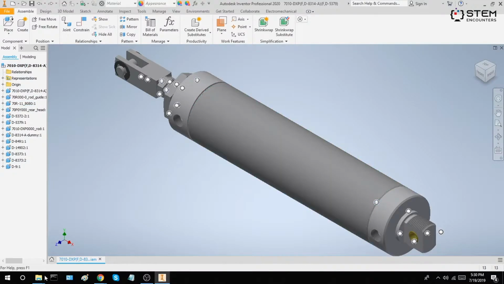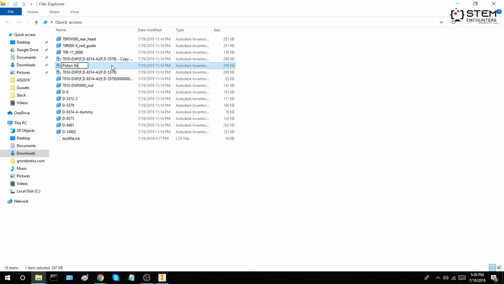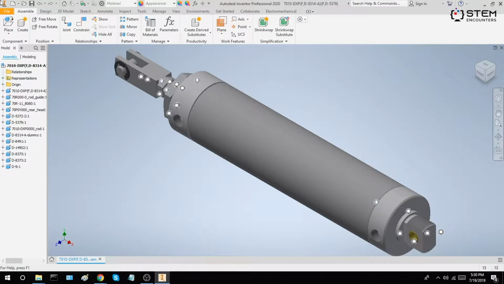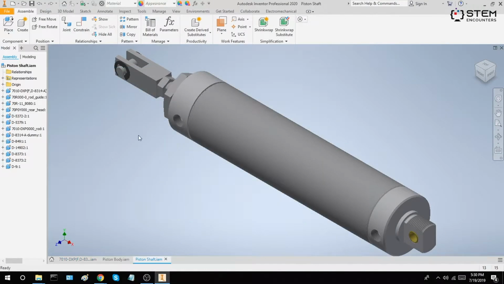To do that, I'm going to head over to where the files have been downloaded and make two copies of the assembly. I'm going to name one piston shaft and the other one piston body. After that's completed, I'm going to open both assemblies, which are essentially right now just the entire assembly of pistons. And then I'm going to start deleting the parts that don't belong in each assembly.